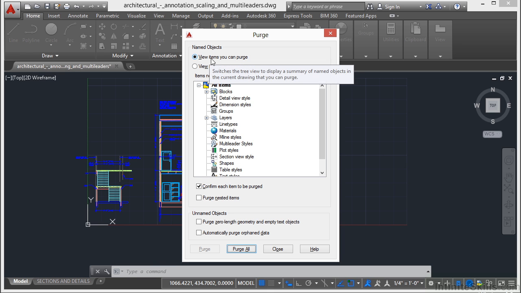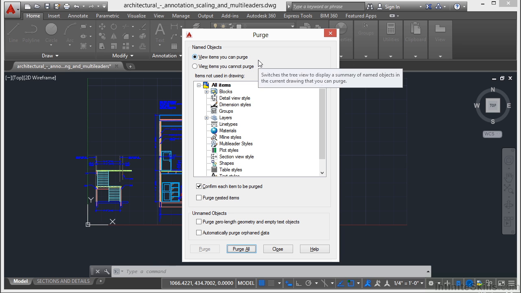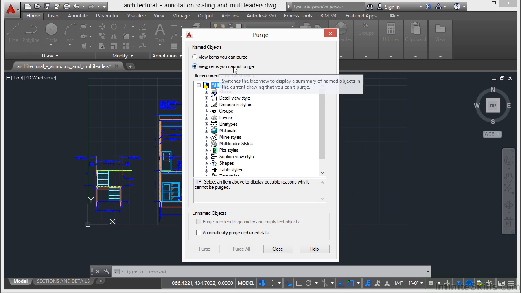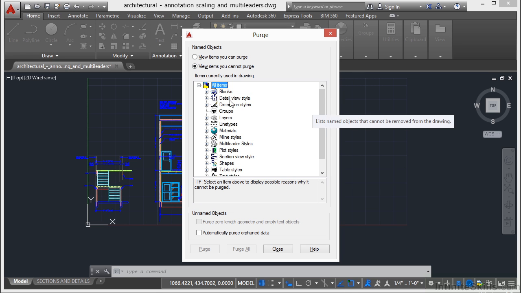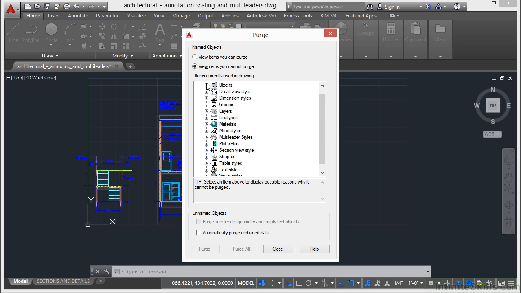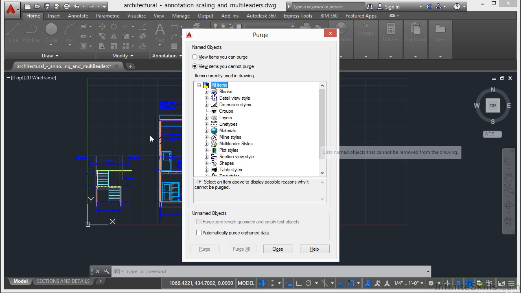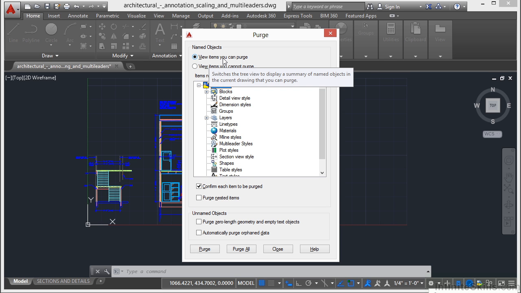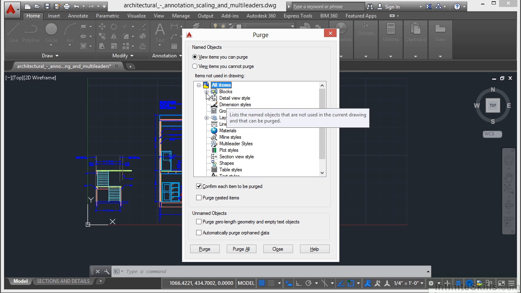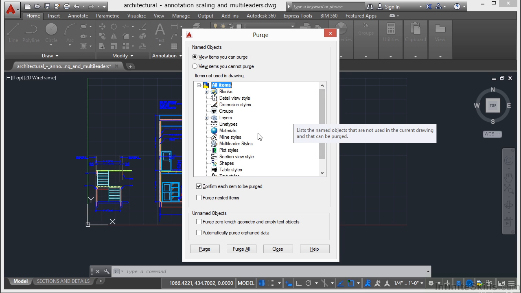Now, it starts off here with two different options at the top. Unused items, meaning what you can purge out of the drawing, and used items right here, meaning the items that you cannot purge. So these are all of the blocks that we're using, all the detailed views, dimension styles, etc. We can't get rid of these things because they're actually being used. I mean, somewhere in this line work, it's using these items. However, through this list of the items that you can purge, these are the things that are in the file that aren't being used. As you can see in this example, there really aren't very many, but there are some.